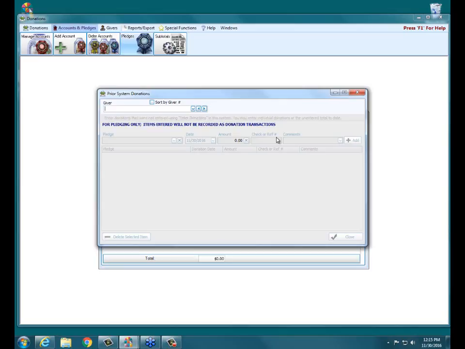So, the main purpose of this screen is if you used another software or didn't use software, but pledging was tracked in something outside of Church Windows. So that's the only time you would really need to come in and use this screen. It's specifically for pledging when you need to put money in to credit a pledge, but you don't want to make transactions for it in the donations module.